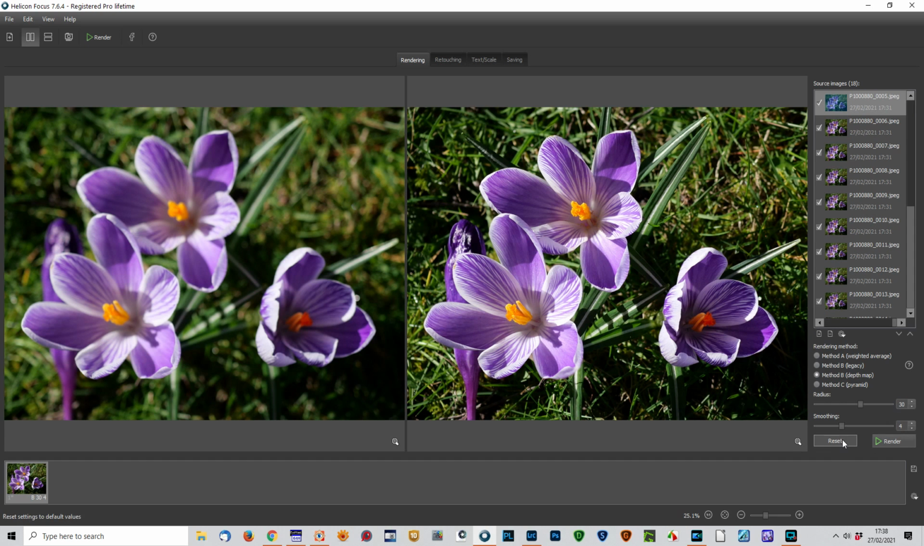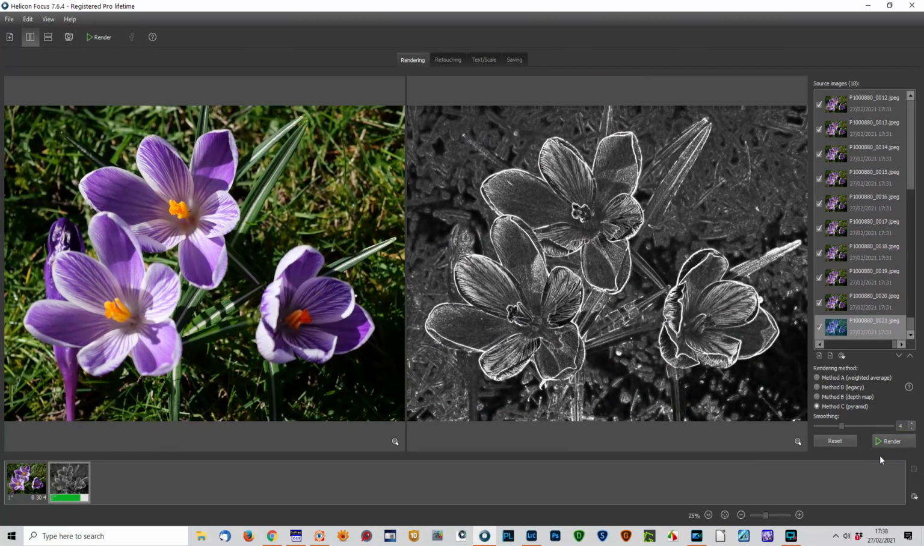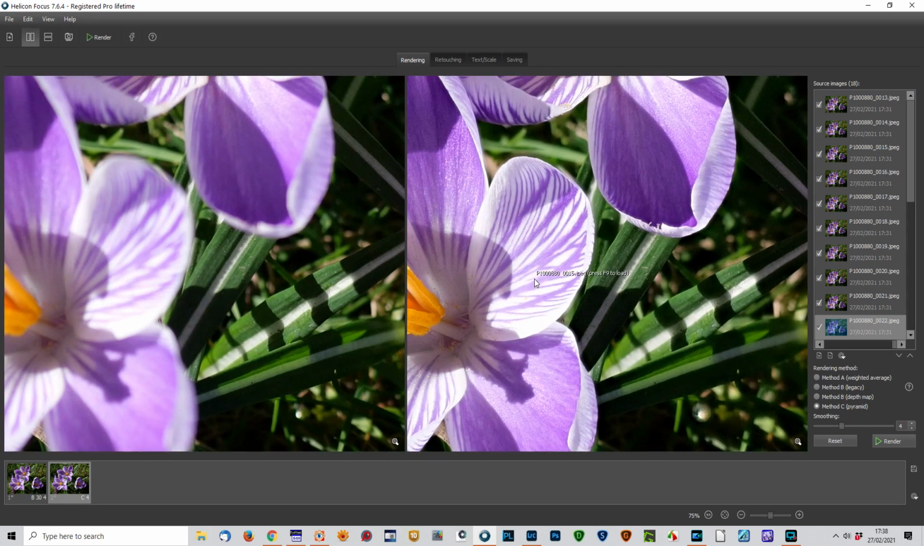Anyway, it's produced that version of it here, method B, with parameters 30 and 4, 30 for radius, 4 for smoothing. And before I even look at that, I'm going to go to method C. This only has one parameter, and I'm going to leave it where it is. So I'll now do the rendering with method C, and that's done that. Now, if we have a look at these, yeah, I've not done something that I meant to, but never mind. If we have a look at these, in this case, they're fairly similar.